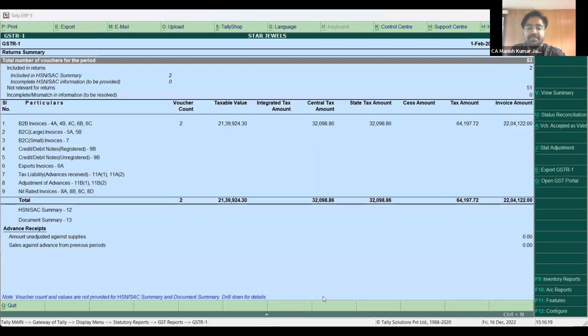It will create a direct JSON file. You should just go to the site and upload it offline. On the site, there is an offline tool. In that you upload it, and if it is processed without any error, then your return is complete.